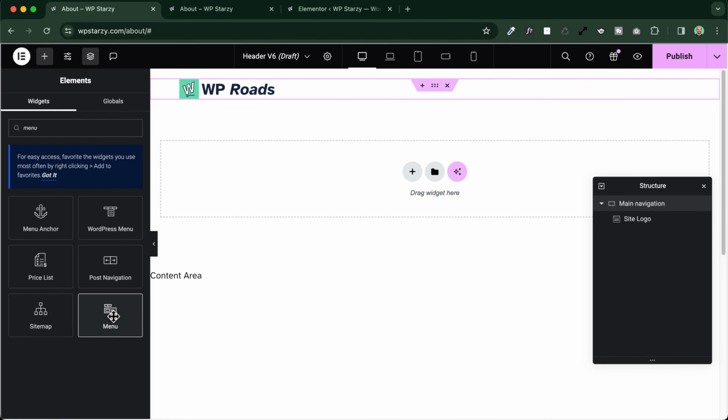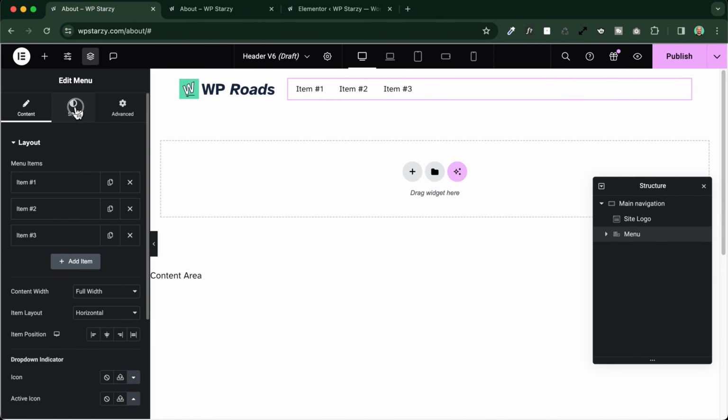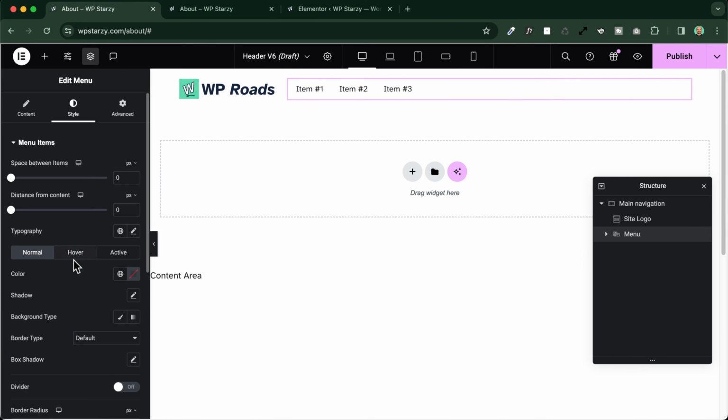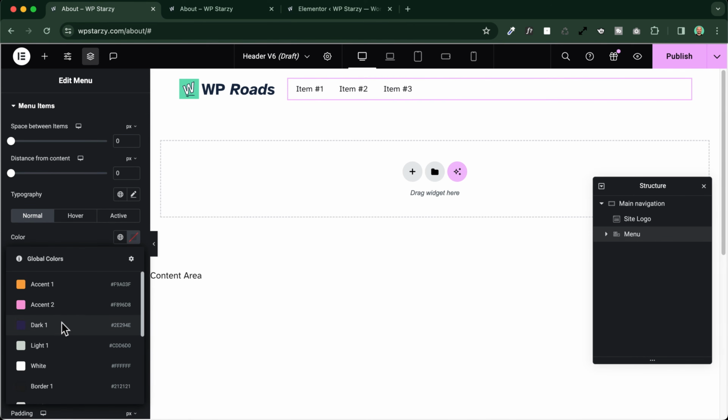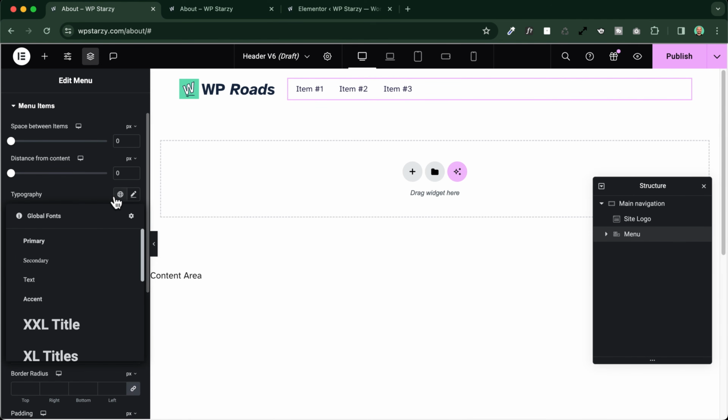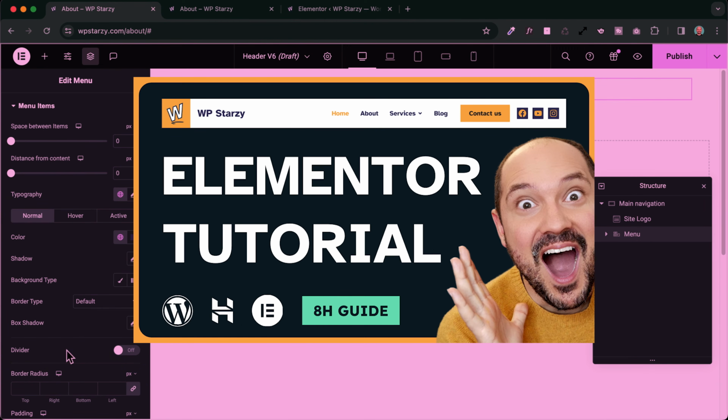Okay, let's go on. We will use now the menu. Okay, this is the menu that I'm using. We'll just style it a little bit very quickly. So I'm going here to change the color, and I'm going to change the typography. I've already prepared some typography, okay, as you can see here. And all this global styling, I explained to you how to create them in my complete 8 hours tutorial about Elementor Pro. And you can find the link in the description below and in the card of this video.